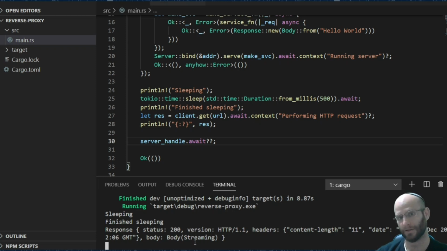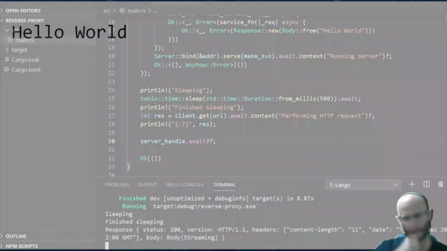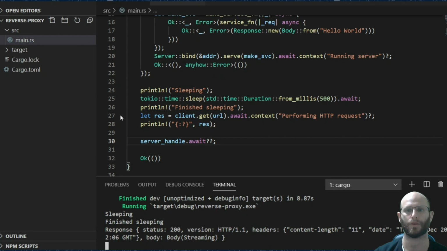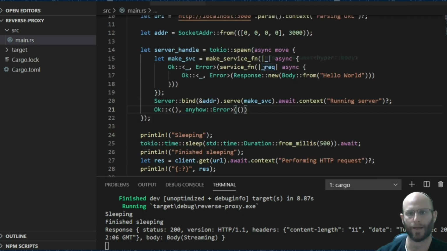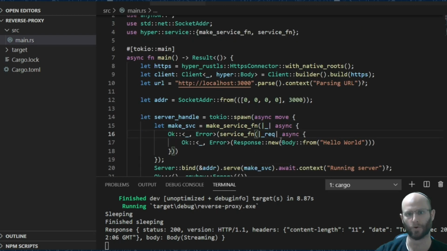So now actually our server continues to run since we're waiting for that background task to complete. And now we get our hello world. But again, that's not the thing we actually want to be doing. So let's go ahead. The magic here is going to be about looking at this request type and modifying it so that it's pointing to the right destination.